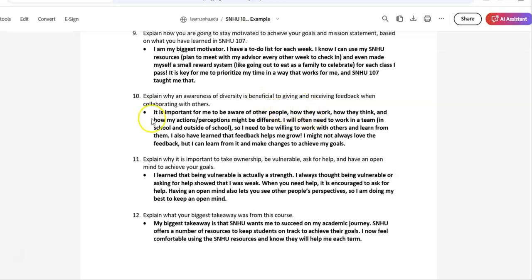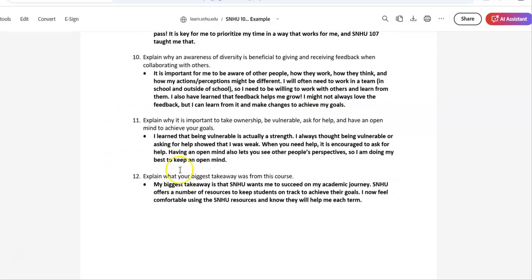Question 10, explain why an awareness of diversity is beneficial when you are giving and receiving feedback or collaborating with others. Share your thoughts here. Question 11, explain why it's important to take ownership, be vulnerable, ask for help, and have an open mind to achieve goals. Okay? Share your thoughts. And then question 12, explain what your biggest takeaway was from this course. So what is the biggest thing that you learned?